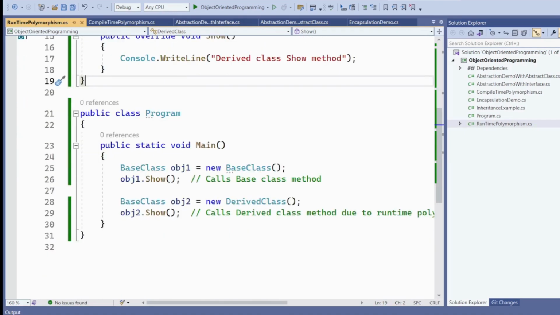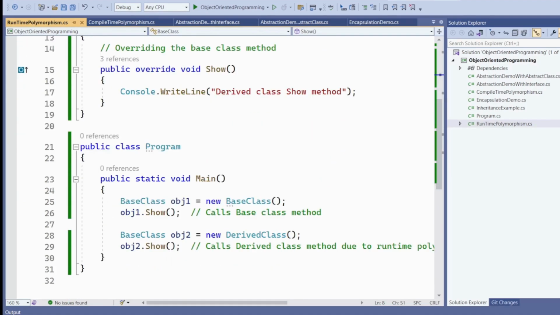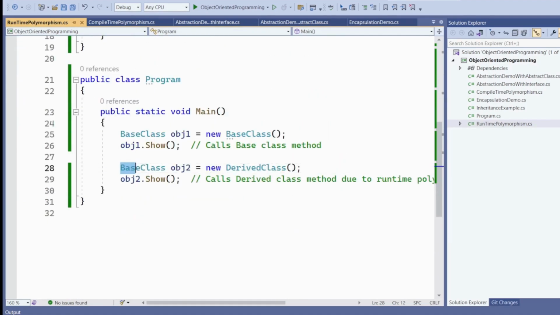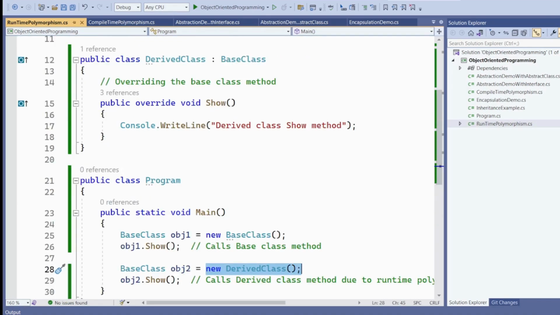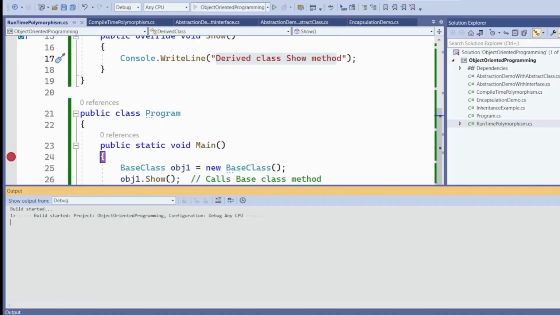In the main method, the first time I'm calling the base class, so it will print this message, base class show method. While in the derived class, where the left side is the base class and the right side is the derived class, in that scenario it will go here. Because we are overriding, it will show derived class show method. So put one breakpoint, then I'll show you.